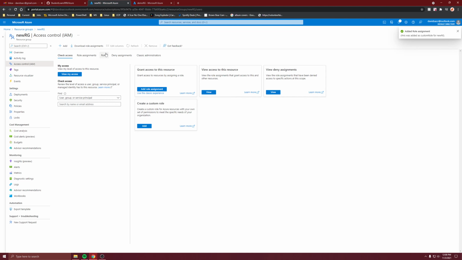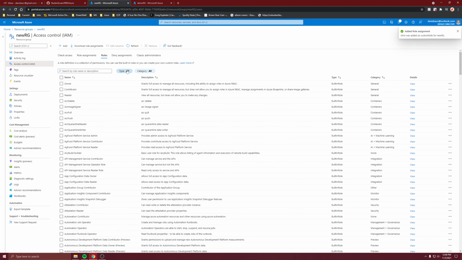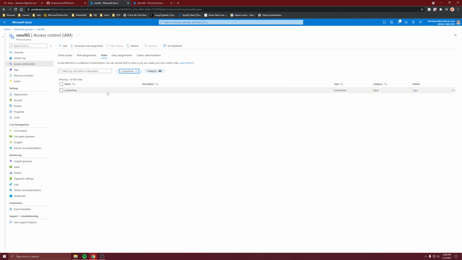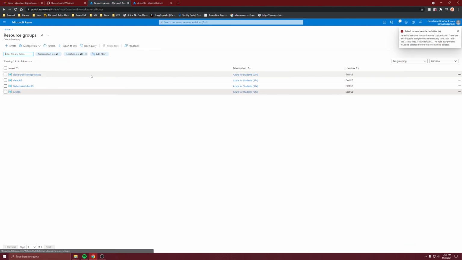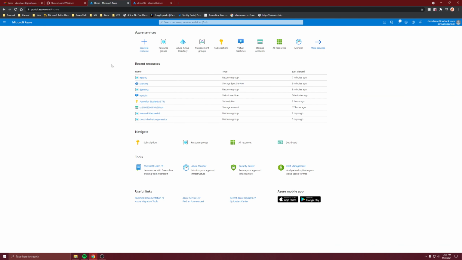Alright, and now you could go to roles, and you could see if you change type from all to custom role, here's the custom role. And if you want to delete it, you click it, and then you say remove. So that's how to do it. You can also just, and you can't remove it because we added Chris to it. So let me just show that real quick, I guess.